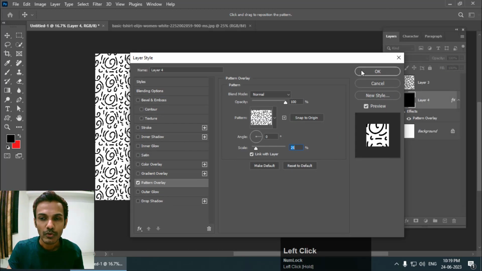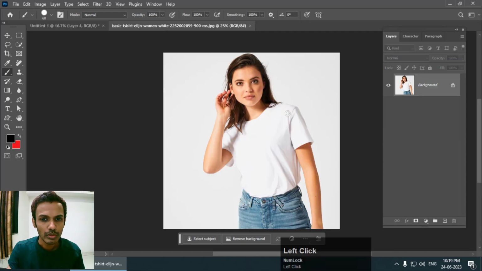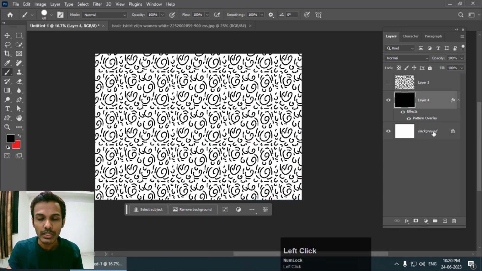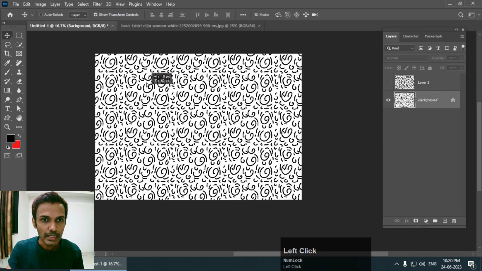So let's say I am happy with this pattern now, this one. So I am going to press OK. Now I want to apply this to some cloth. So let's say I want to apply this as a mock-up to this t-shirt. So first we need to merge these two layers together. If you don't, then this won't work. So select Background and Layer 4 and merge them together, and only then drag it to the image.